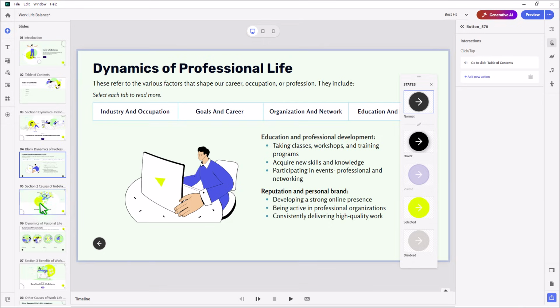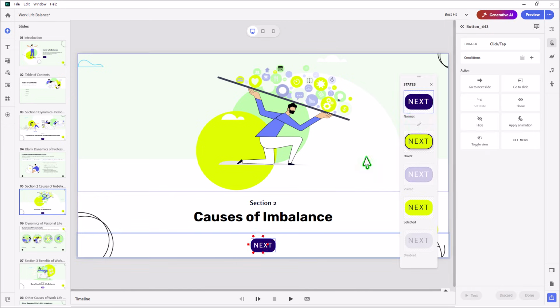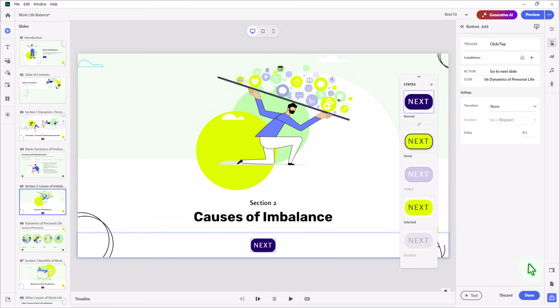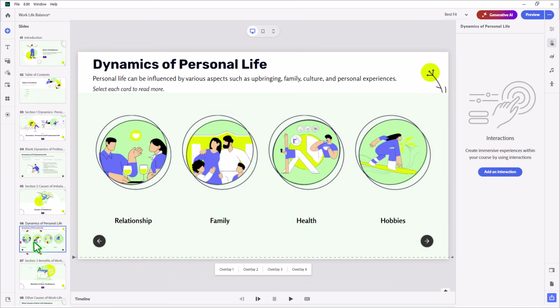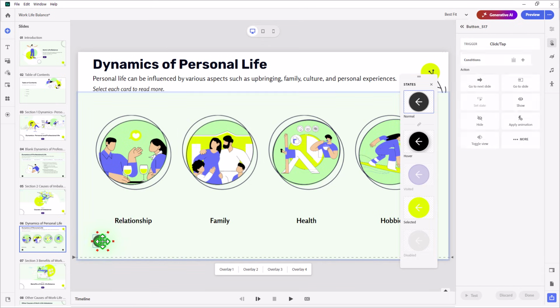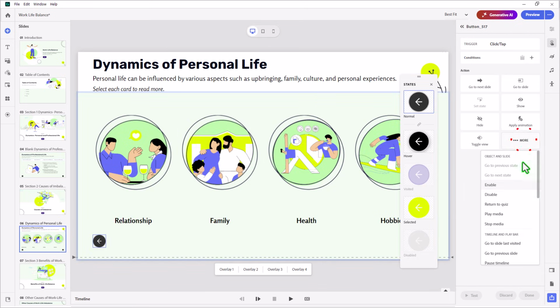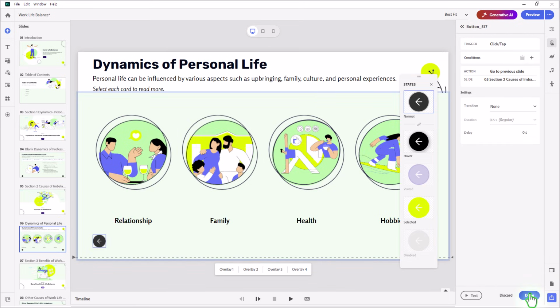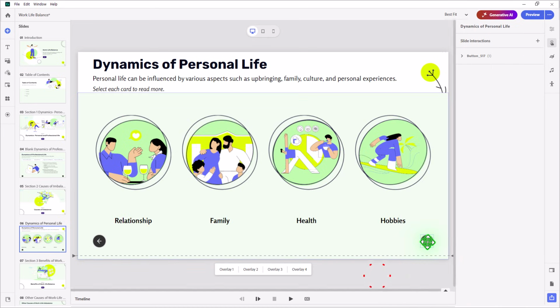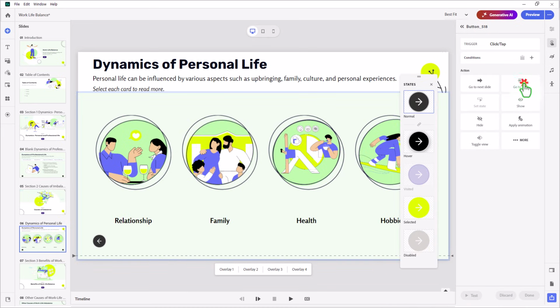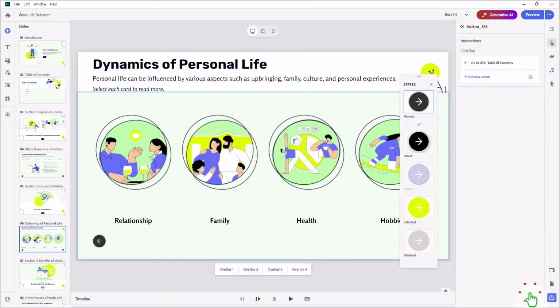Let's repeat that for section two. So next will take us to the next slide. And on the last slide of section two, the back button will take us to the previous slide. Done. But the forward button, like before, will jump to the table of contents slide.